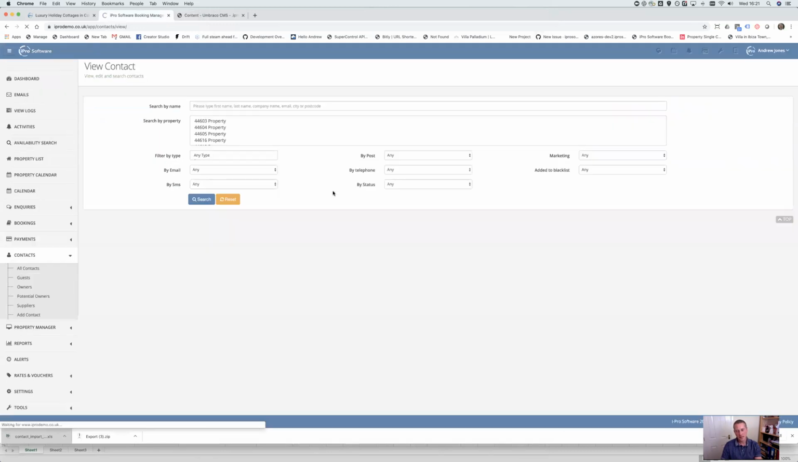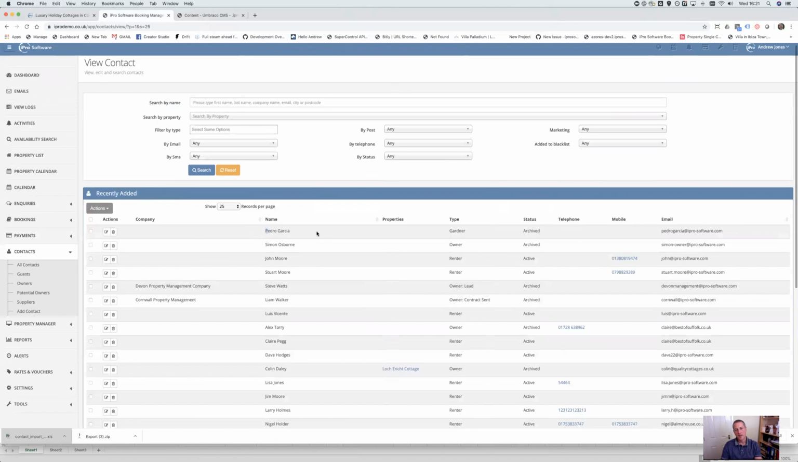And then based on yesterday's training session, if I've allowed Gardener to be a supplier and someone I can allocate tasks to, I can now create tasks for Pedro, and he will get an email every time we create a new task, and he can actually update that task and keep us up to date with what's going on. We can also include costs and so forth.